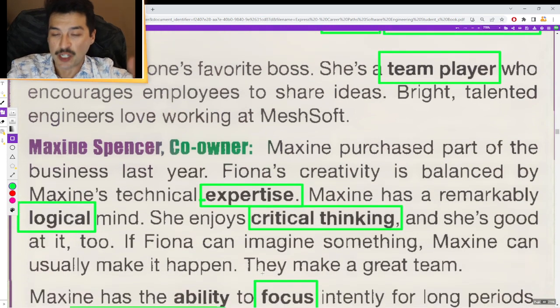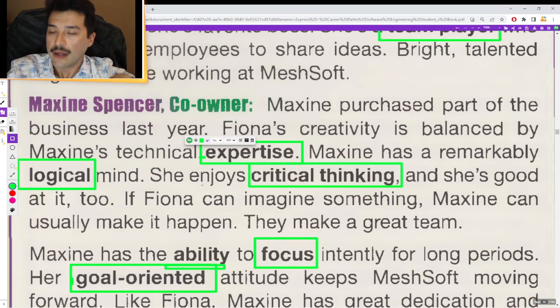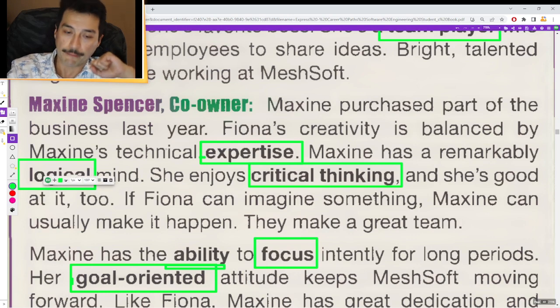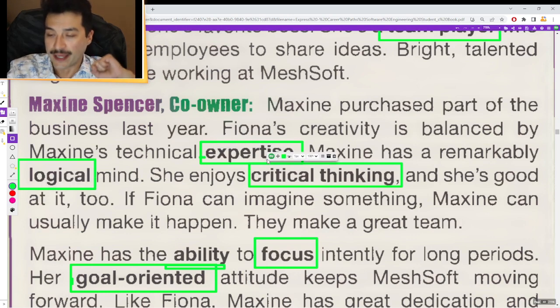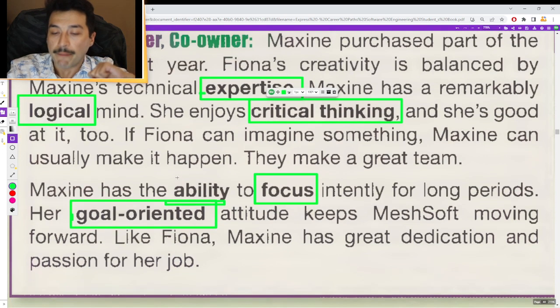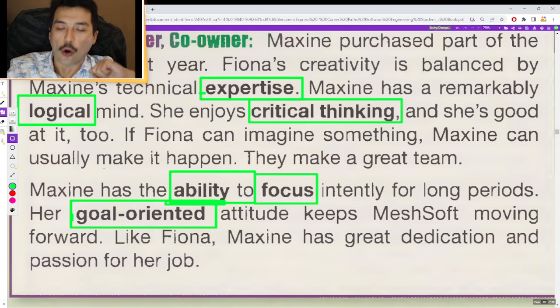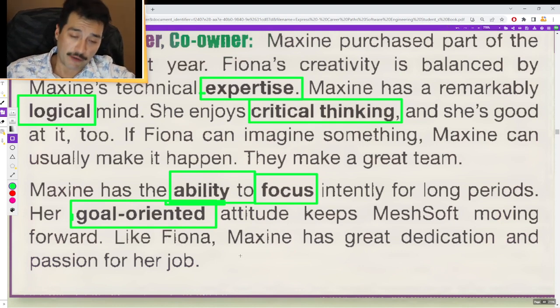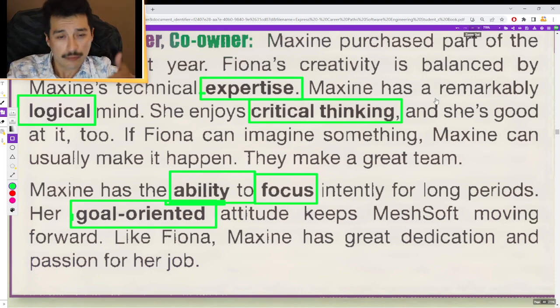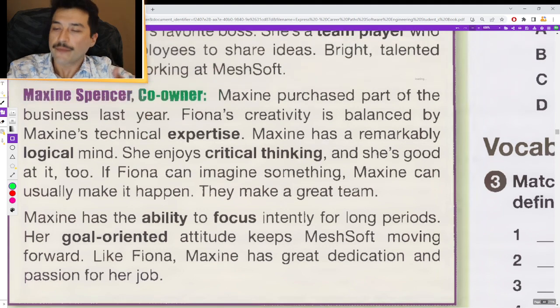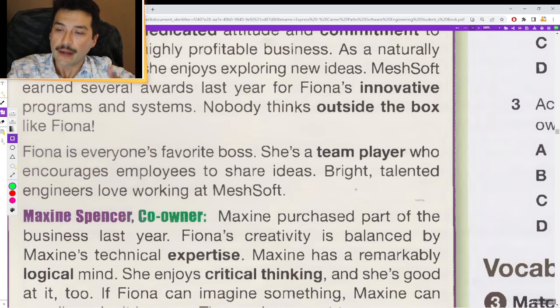Number 7, expertise. Technical expertise. Number 8, logical mind. Number 9, critical thinking. Ability to focus. Number 10. And number 11, goal-oriented. Goal-oriented attitude. This is our vocabulary for today. If I went too fast, you can get it right here in the reading, in bold letters, right?